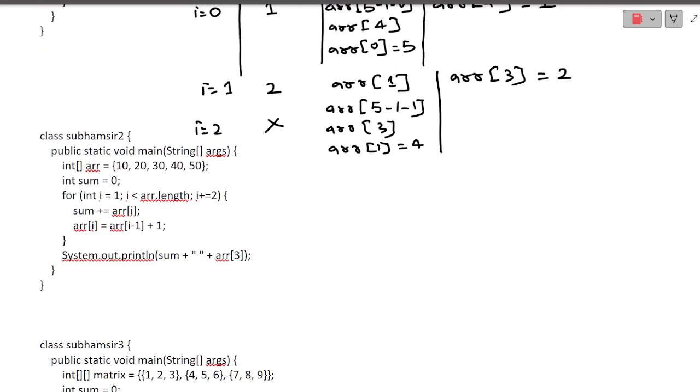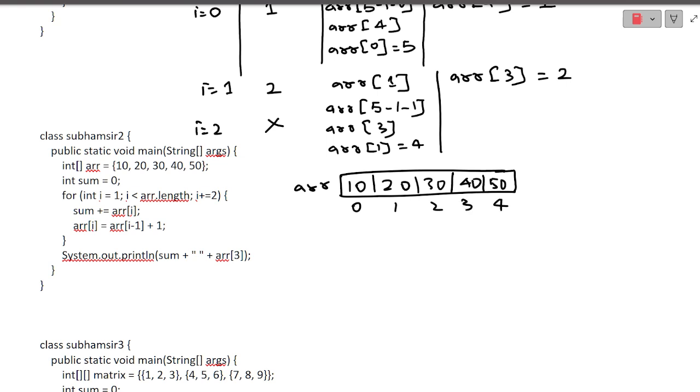Now the question number 2. What has it said? We will be dealing with the same thing. I will be writing ARR. This is my original array, and I will be writing here 10, 20, 30, 40 and 50. And my index places are 0, 1, 2, 3, 4. Now what is it doing? In sum, 0 is stored.